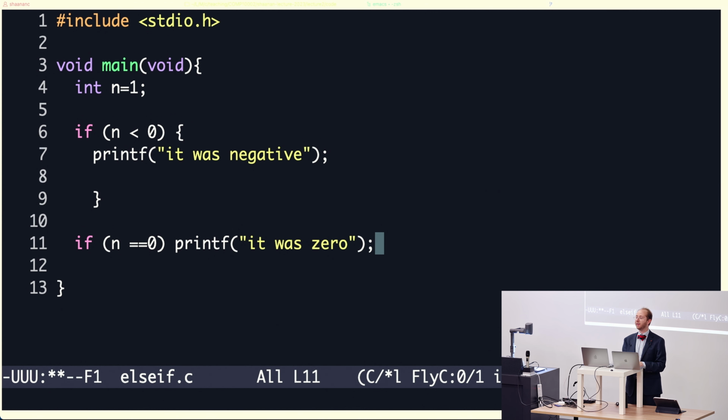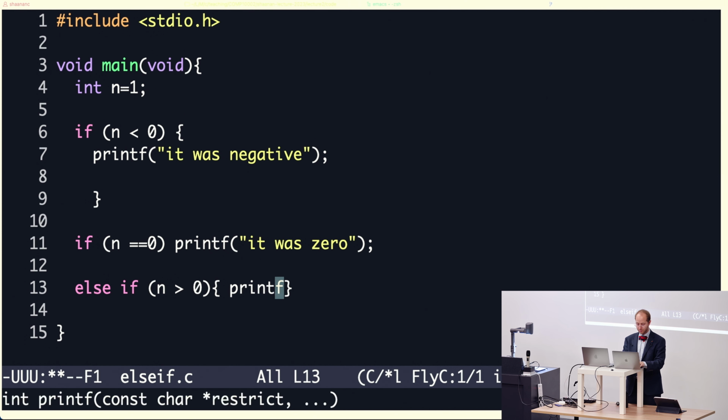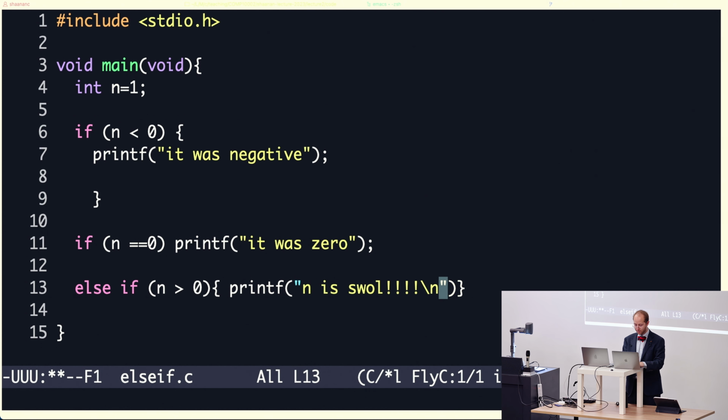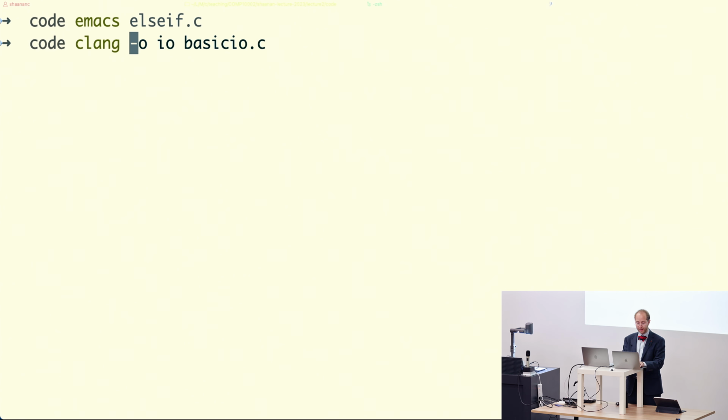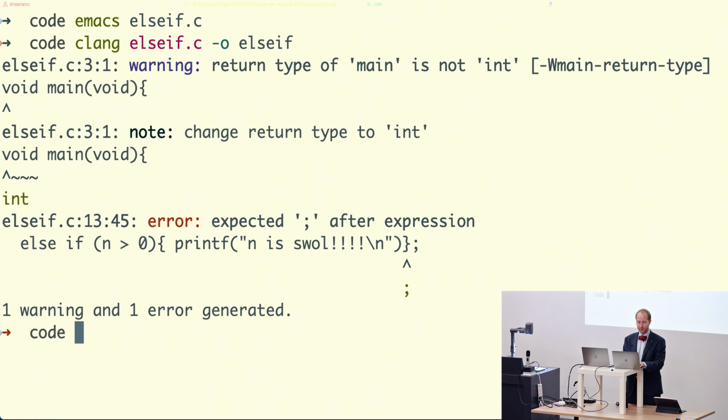Now here I'm using the risky method of not putting in curly ones. And then, oops. Okay, let's give this one a run. So clang else.c. This time I'm going to put the flag after. It doesn't matter if you put the flag before or after. I'll call this else if. Ooh, it's complaining. Error: expected a semicolon.